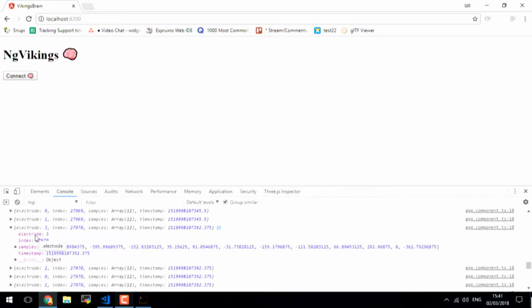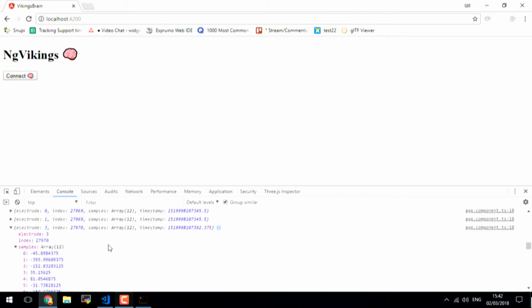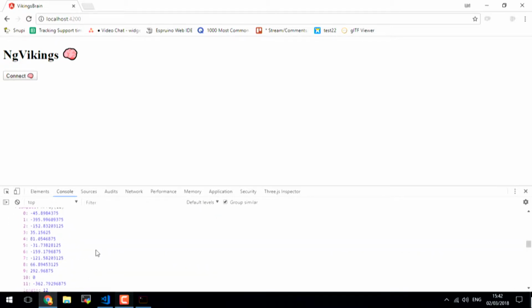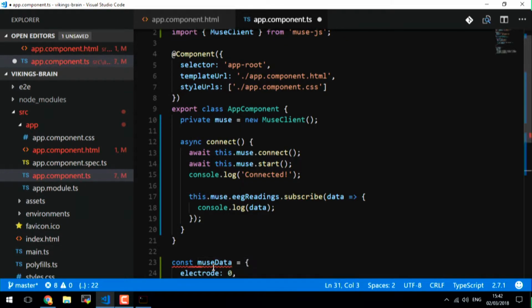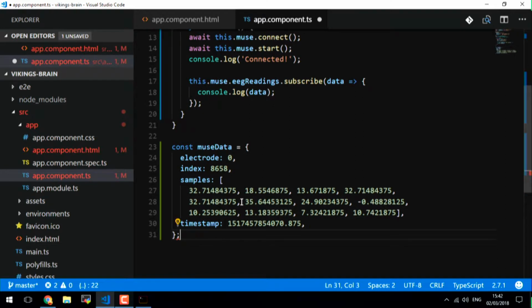We are getting a lot of objects that have a few properties. Electrode is just the place where I get the data from on my head. Then we have index, which is not important, and time, the time the data was received, also not important. And samples is actually the interesting part, where I have an array of 12 readings that I got from the EEG chip on this device. To make our life simpler, I created a copy of this so we can check it out while we code.